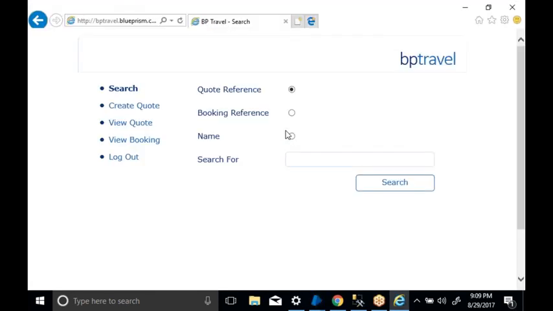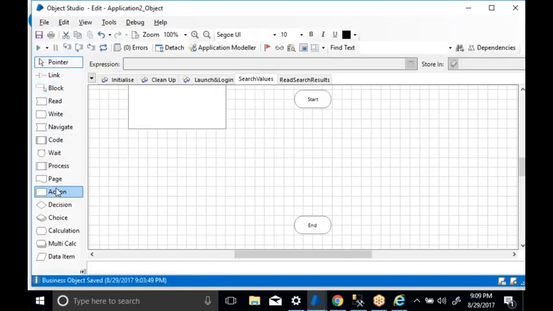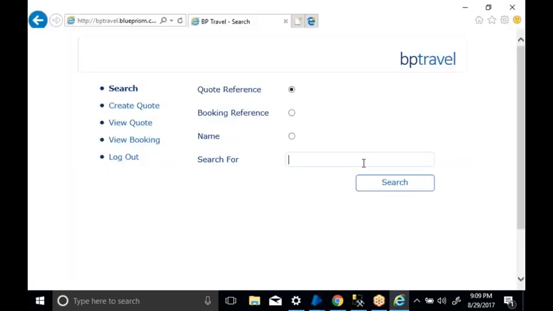Now how do you come to know that this page is loaded completely? If I have a search text box, or if I have a search button, then I can consider the page as loaded. Now I will use the wait stage. Before I search some value, first I will confirm whether the page is loaded or not. If the page is loaded, then I will write the search value inside the search text box.